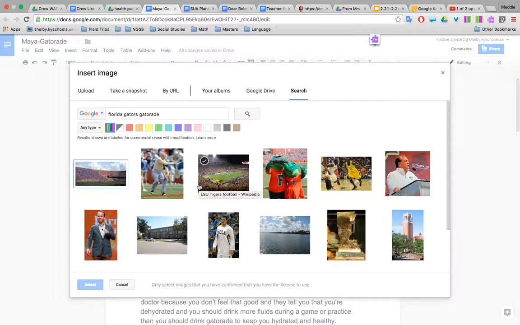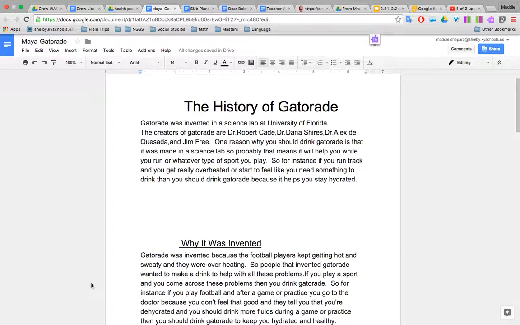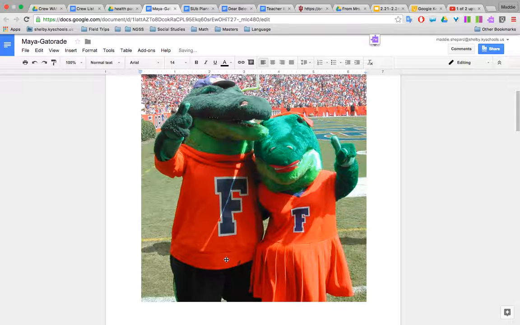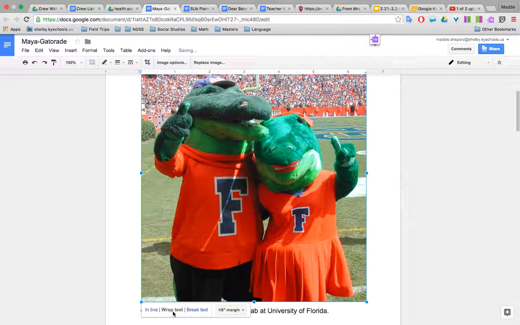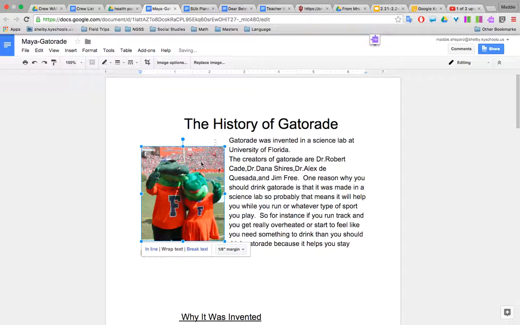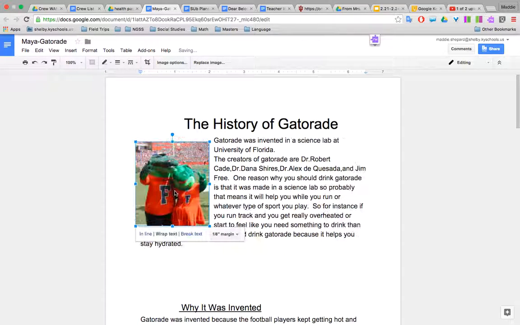All right, not so many great ones, but I'm going to choose these gators so the reader can see where Gatorade got its name. So I'm going to press Select. Once you have these 4 arrows here, these black arrows, you want to click on your picture, and then you want to immediately press Wrap Text. Then you want to make it whatever size you think is appropriate. Don't overdo it. The picture is not the main source of information.